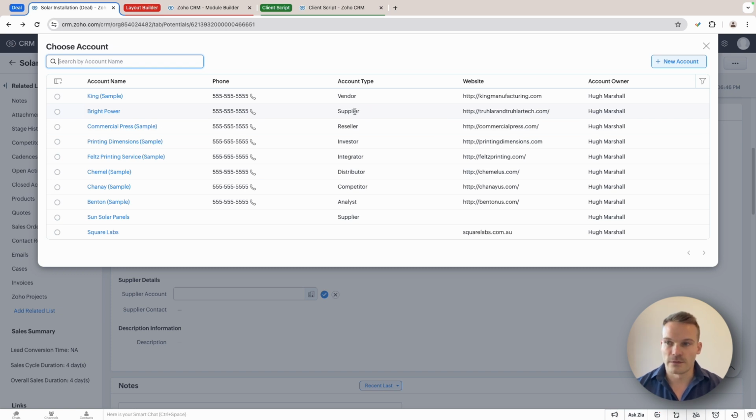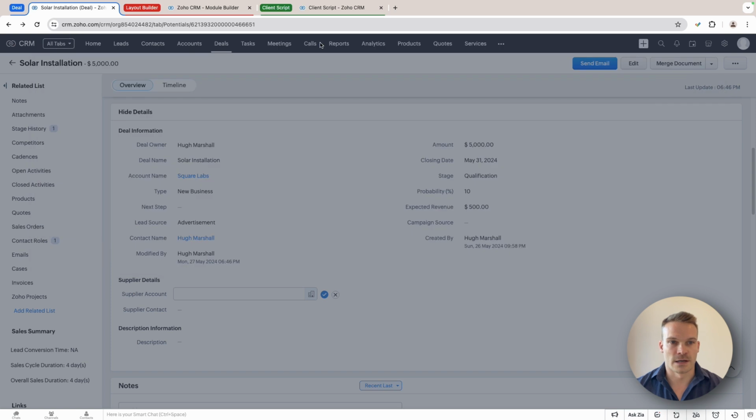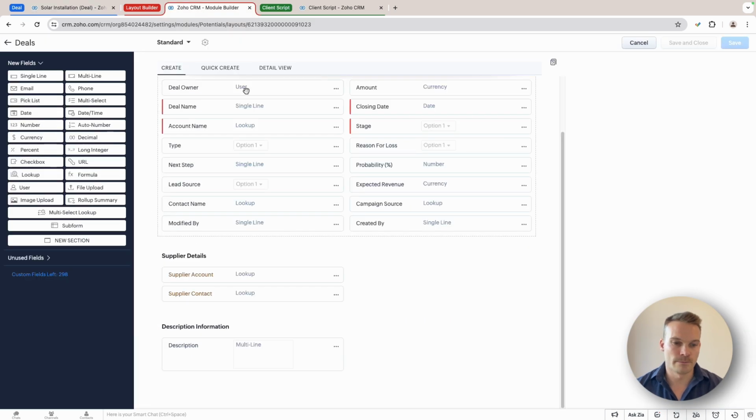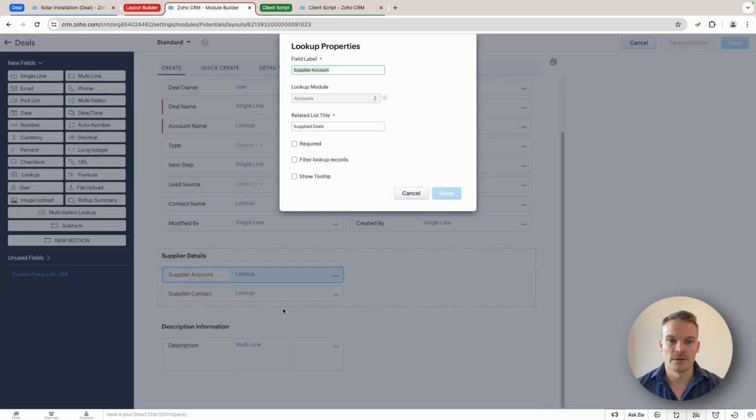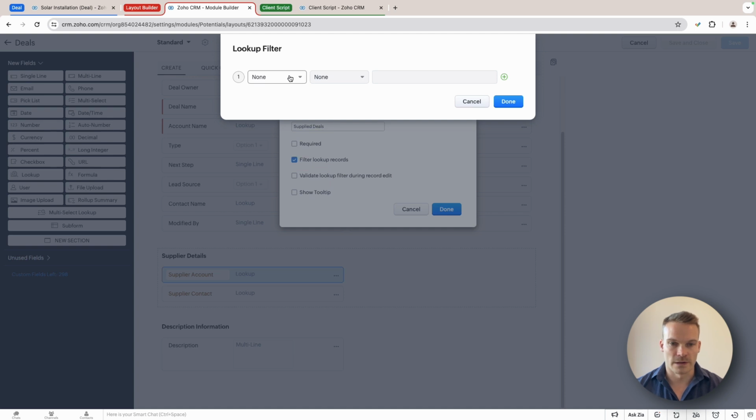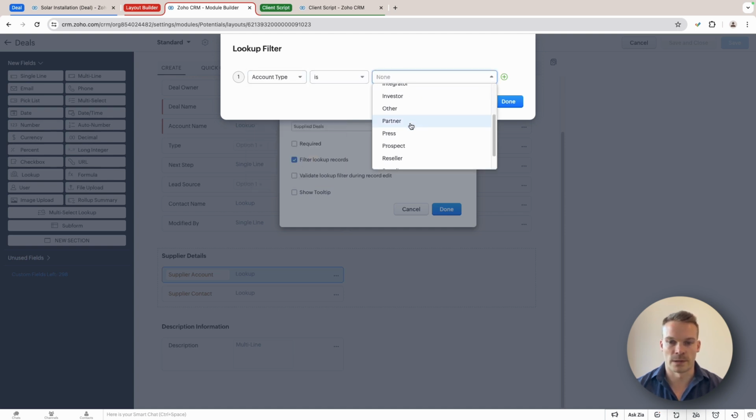So to do this, what we can do is go into our CRM module layout builder, and under our lookup, we can select the three dots, click edit properties, and then under this lookup, we can filter lookups by record. Now we can select this one here, select the account type, and then we can choose which one of the account types we want to allow. I'm going to choose supplier, click done.